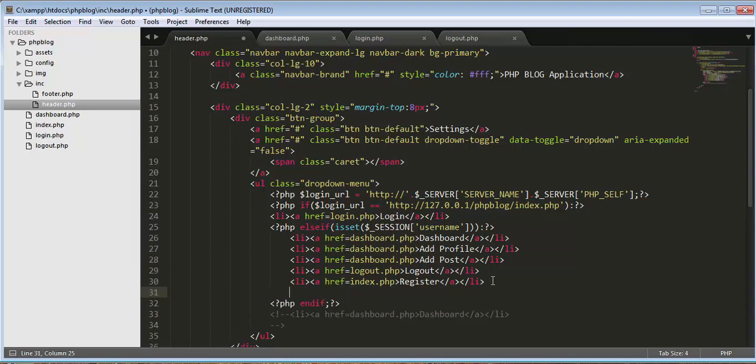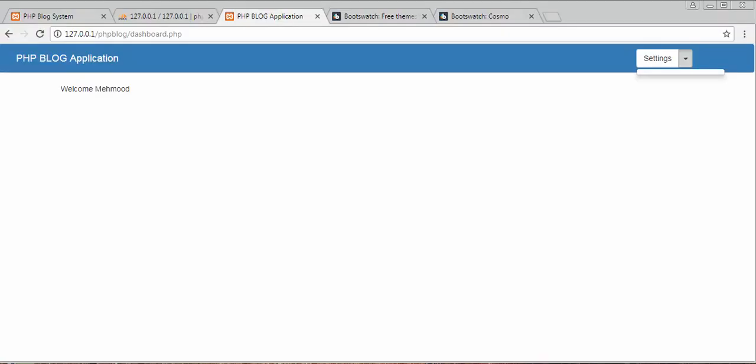Okay, now let's refresh. Now let's click on see. Now I am logged in, that's why it's displaying all these links. So first, let's click on this logout. If I click on logout, then I'll be redirected to the login page. But it's displaying an error: undefined index username on line 35.